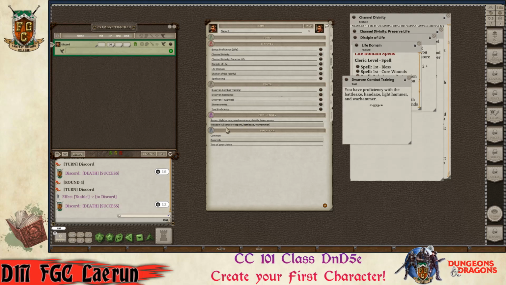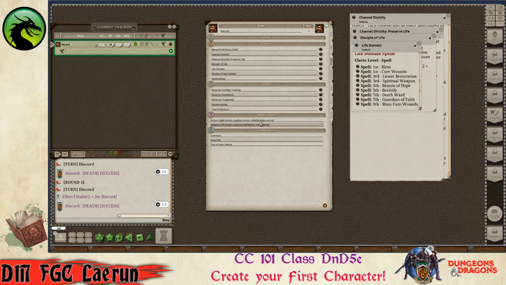So all simple weapons, Battle Axe, Warhammer. So I have to list those if I want to have access to those and have proficiency with it. So I'm going to go ahead and close that. I've dealt with it. So make sure you add these if you get those from your race or from your domain or your god or whatever.